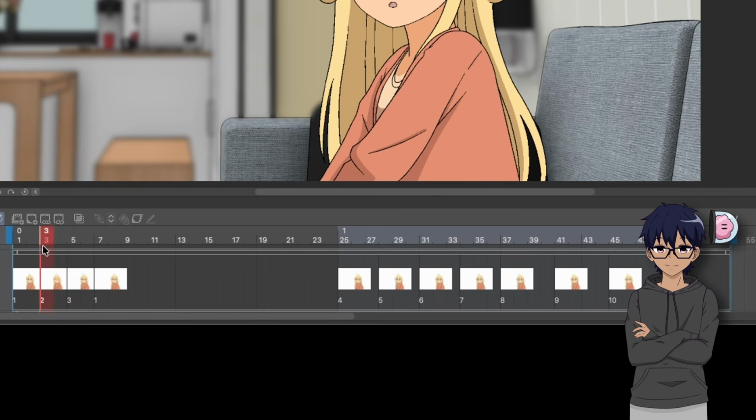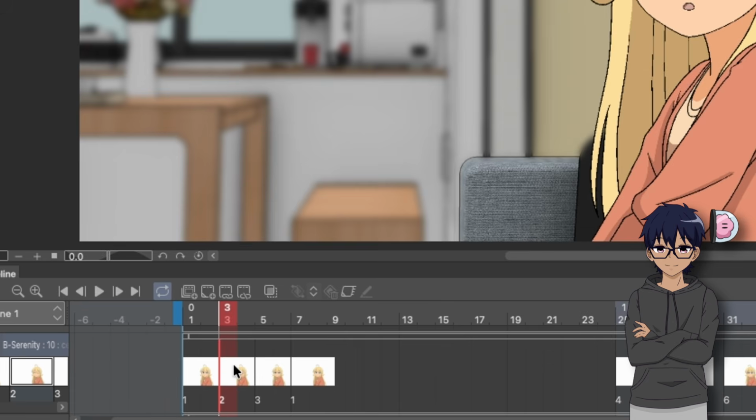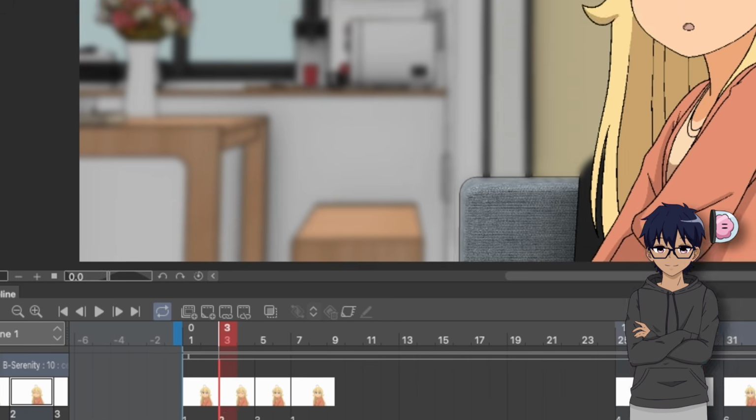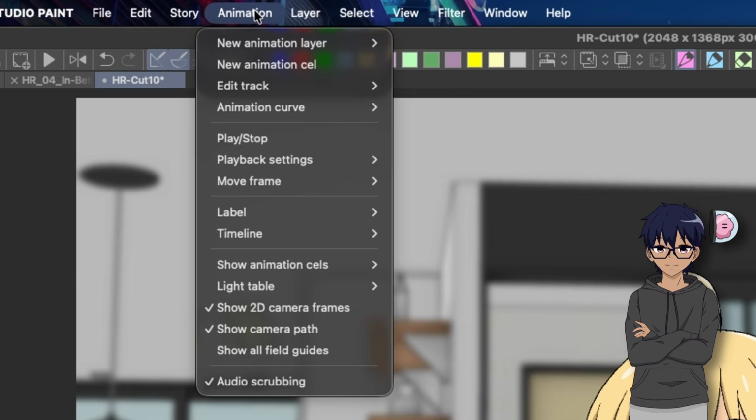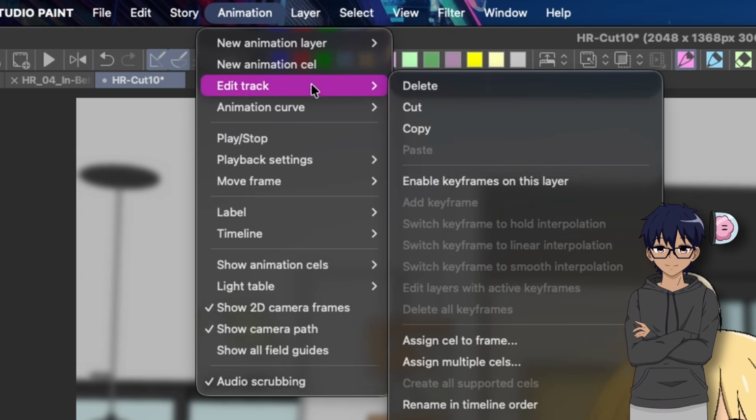So what you need to do is make sure that you have that specific keyframe selected. You'll see that there is a red line that appears when you click on it. Go over to the top and click on Animation. Go to Edit Track, and you can see you have a copy, cut, and paste function right here in this menu. So I'm going to hit Copy.